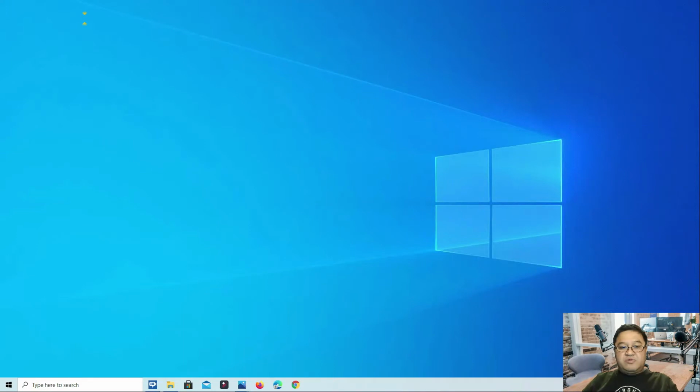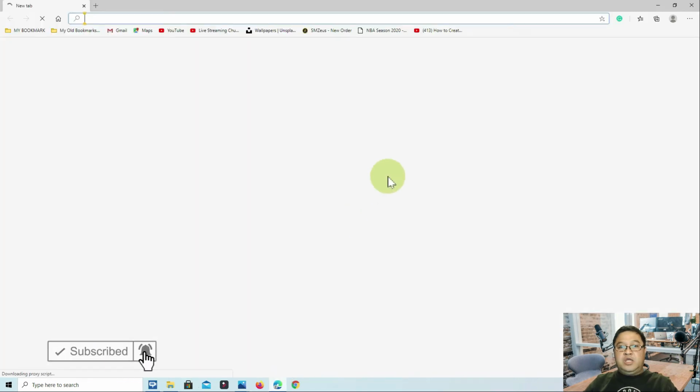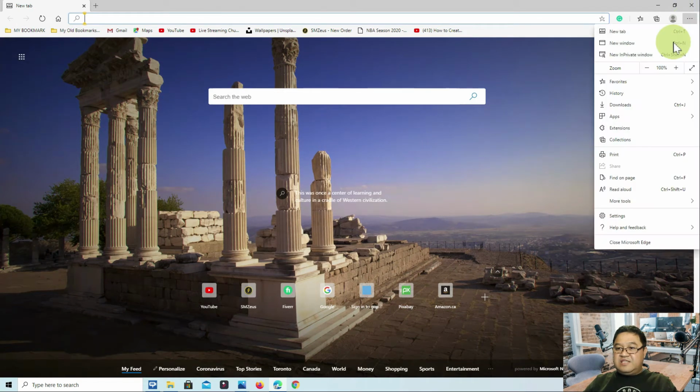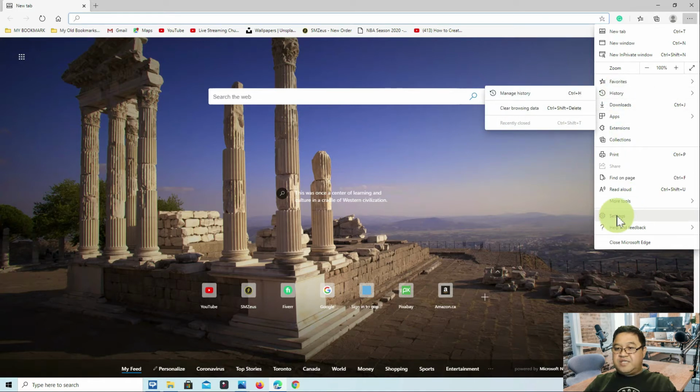Okay, so we are now in our computer and we're going to clear the cache in Windows 10. The first browser is Microsoft Edge. So open your Microsoft Edge. In this case, this icon is our Microsoft Edge. I will open Microsoft Edge, and then first we're going to click these three dots. Click the three dots and then go to history, or you can go to settings.